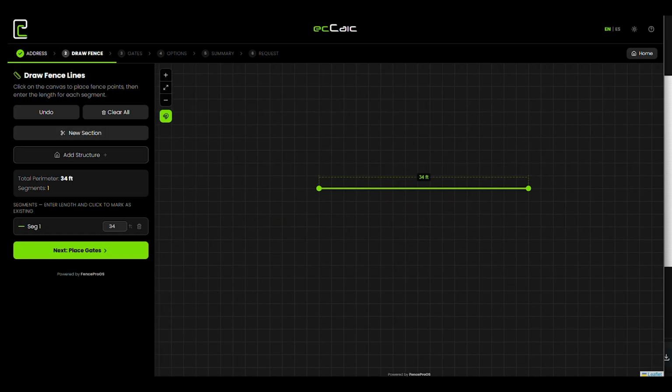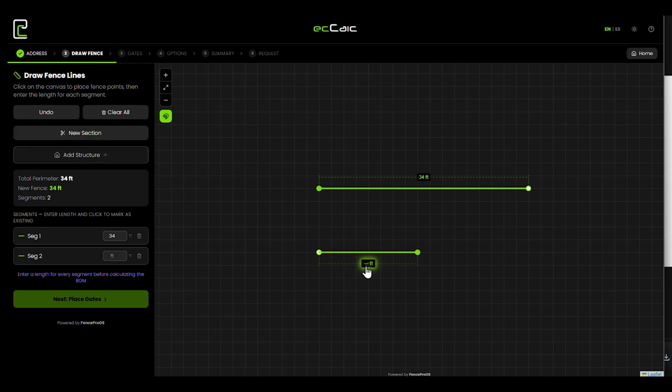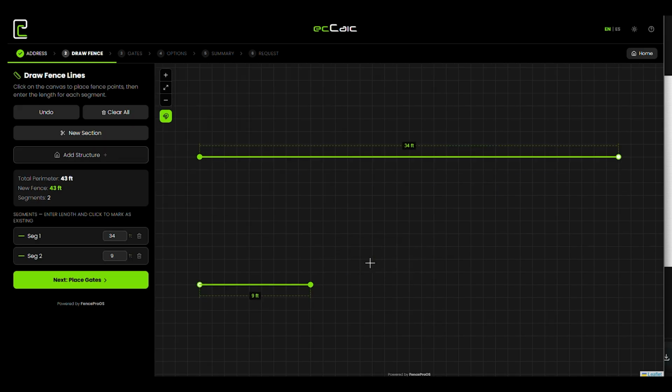Then we are going to draw this new section down here, so you click on new section, because if you don't click on new section, it'll just be a continued segment. So you have to click on new section to have a separate segment. So we draw another line, you give it dimensions, 9 feet for this one. It scales everything automatically for you, so you don't have to worry about drawing anything accurately. Realistically, once you give it a dimension, that's when it's actually going to do the scaling for you.